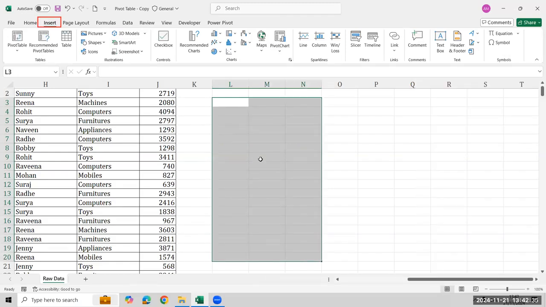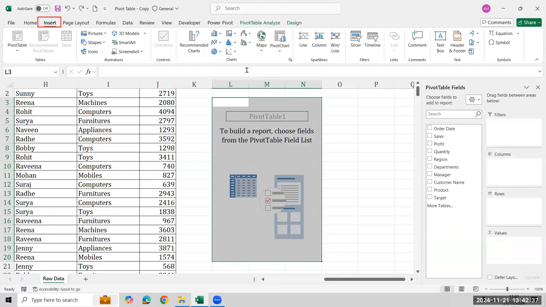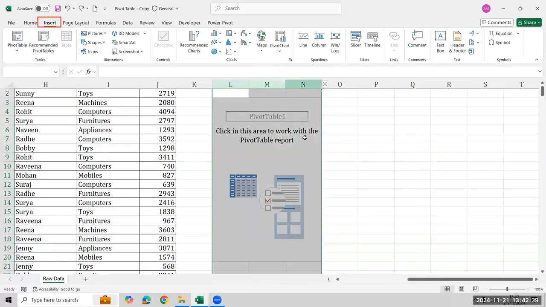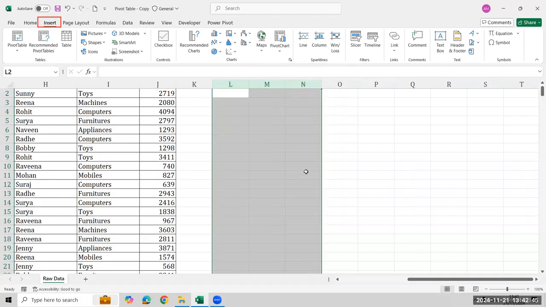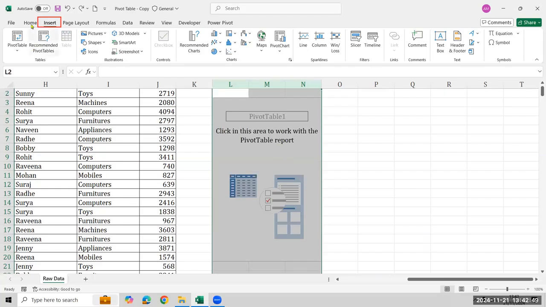Or else, any other option we have? Yes, we do have it. If you select from here to here, the 3 columns, and if you right-click, you have the delete option. It can get deleted. Clear on this? There are 2 ways to delete the pivot table. Can you guys try now?